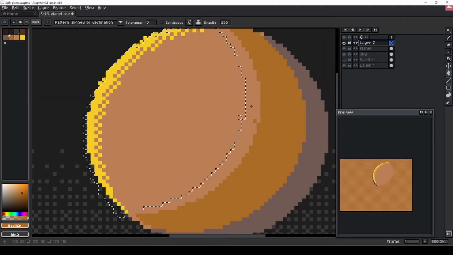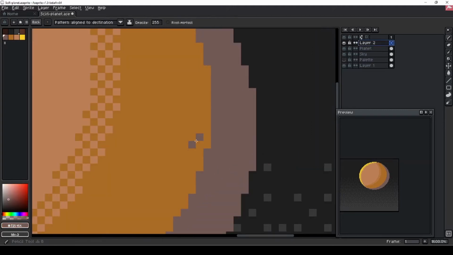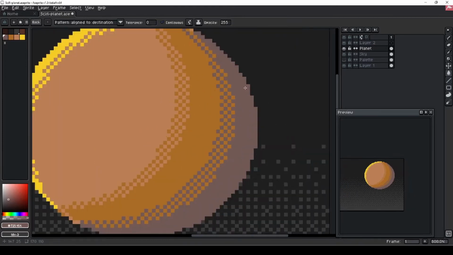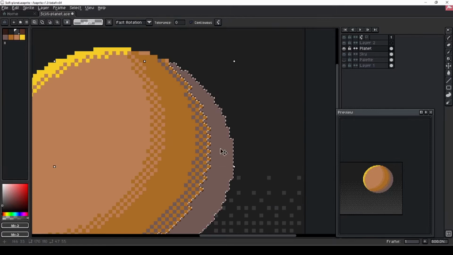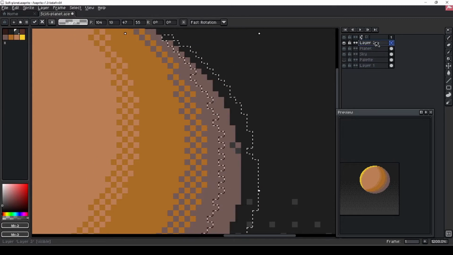For these dithered sections, I'm using Aseprite's ability to create custom brushes. I create a 2x2 dither pattern manually, select it, and then press Ctrl B to create a brush from the pattern. I can then use the pattern with the fill tool. It's much nicer than manually doing all the dithering.